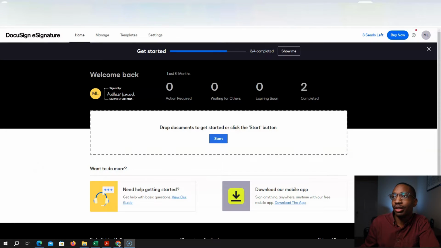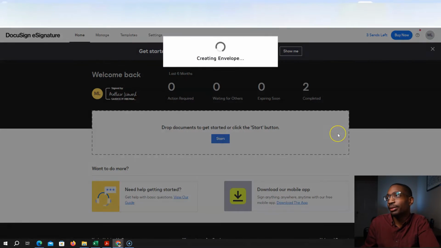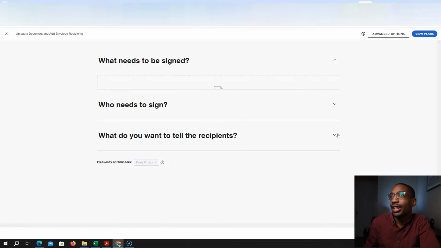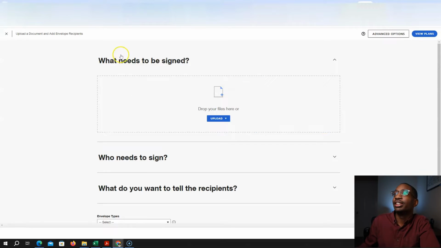All right, so we're here on Docusign, and right here, this is where you start. You can either start here or you can drag and drop your documents here. So we're just going to click the start button. And then from here, it says what needs to be signed, right? And then you drop your files here or you upload them.